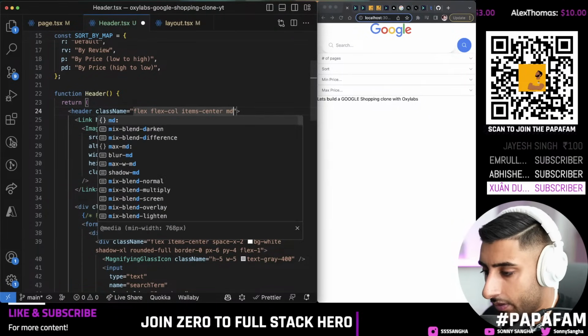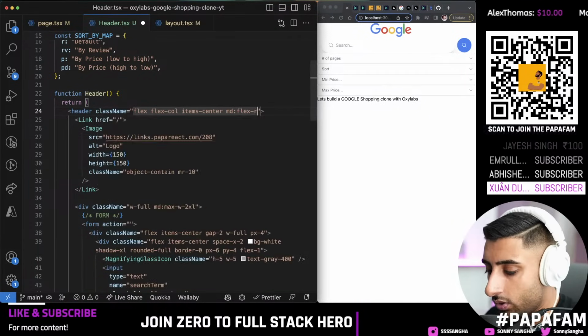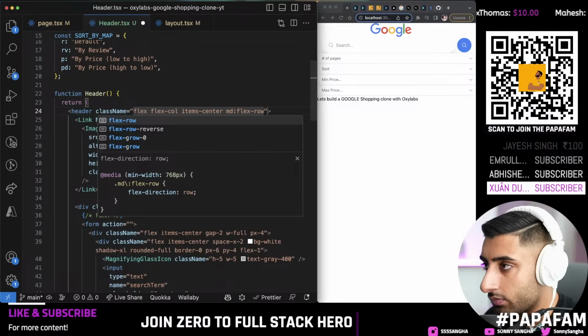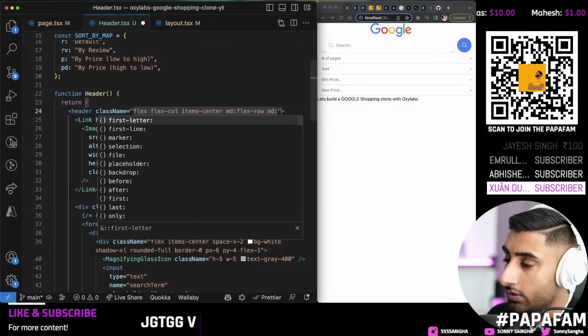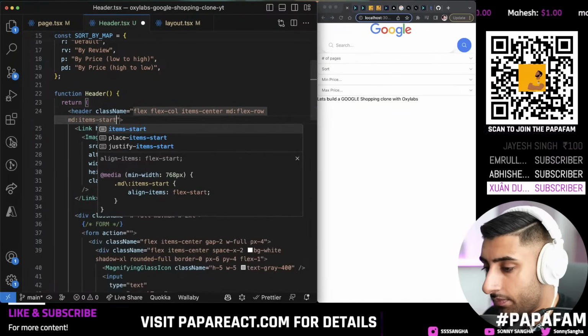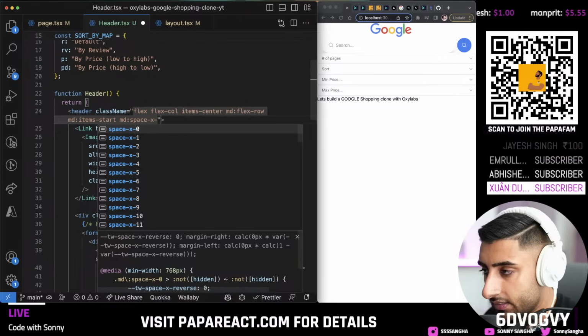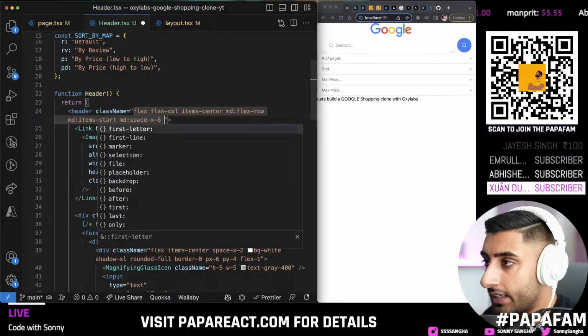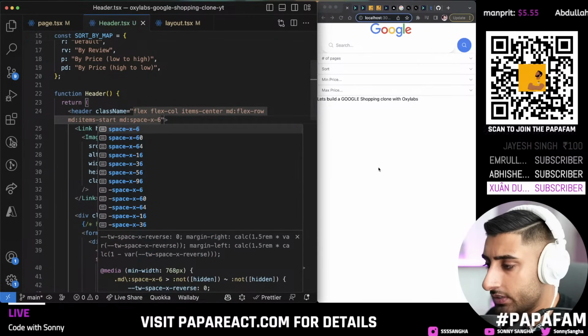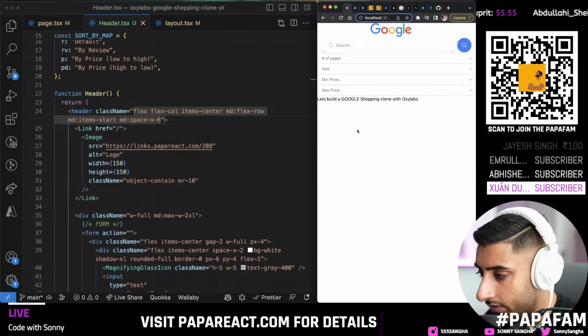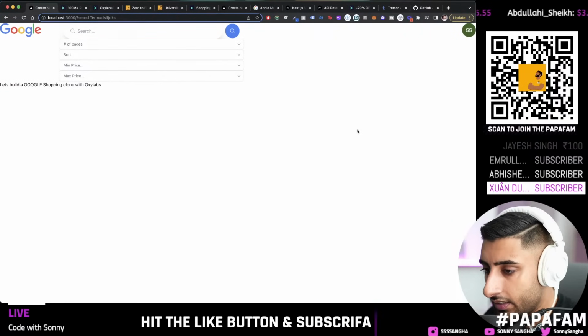Next thing, when we're on a medium screen, I want to change to a row, right? So I want things to be spread out in a row, and I want it also to be items aligned at the start on medium screen. Medium screen should also have a space between the x-axes of 6, and then I want to give it a bunch of styling in a second. So let's go ahead and do that. And on the medium screen now, you can see it goes into a row.